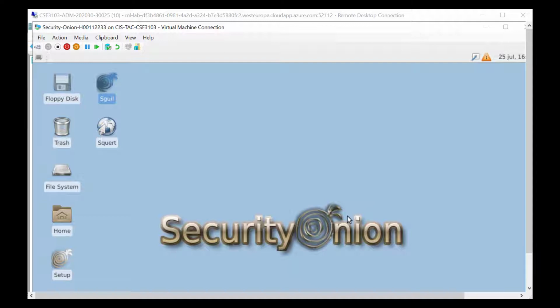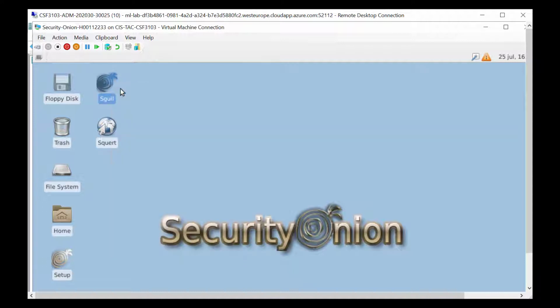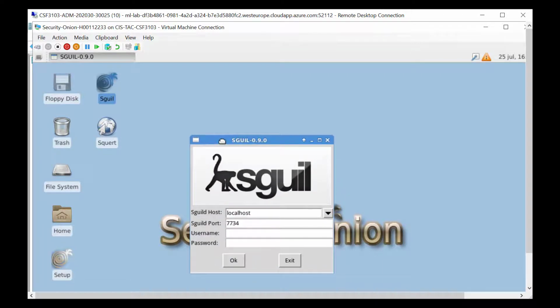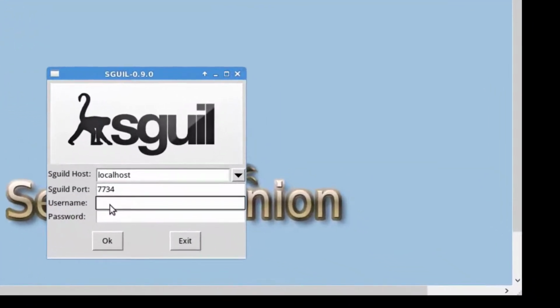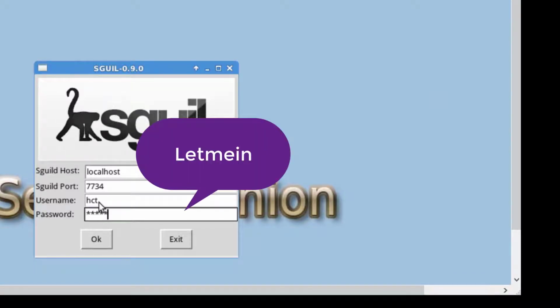In Part 2, we're going to use Sguil to investigate a simulated attack. Here you can just double click on Sguil, or right click and execute it. We're going to use the username and password that we specified during the setup. This is ACT and the password letmein.